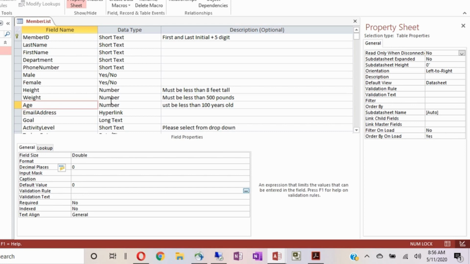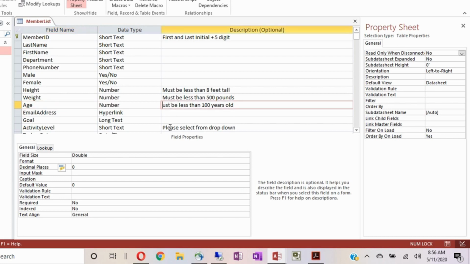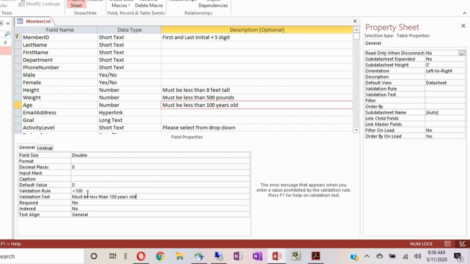A validation rule here again. We have our description up here, so we're going to copy that. And our validation rule less than 100, and it's an insurance thing, right? So we just paste our description in here and make a little modification. Members must be less than 100 years old. We're going to make this a required field, and the alignment left.